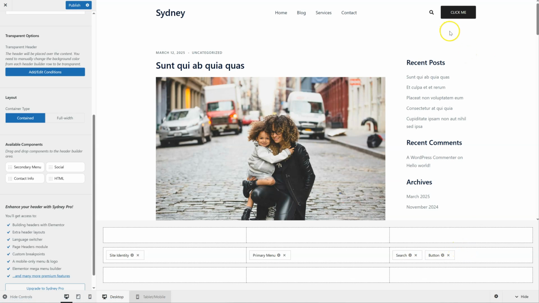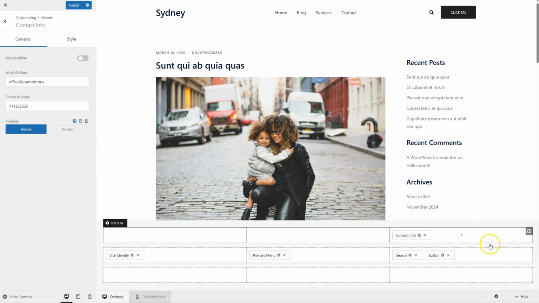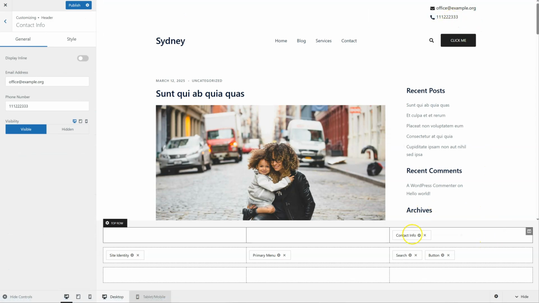and here it is. Now let me show you the other way of adding components, which is to click this plus sign right here, and I'm going to do that by starting a new row, let's say the top row. So I'm going to populate this column, I'm going to click here, and I'm going to click on, let's say, contact info. And here it is. Now you can see the options for it displayed in the customizer, so I can go ahead and configure anything I want. So the email address and phone number in this case. Also, I'm going to click on display inline because they don't really look nicely when they're stacked.